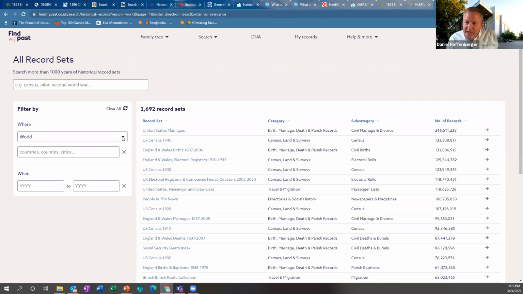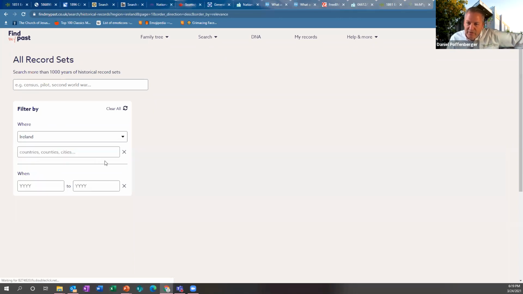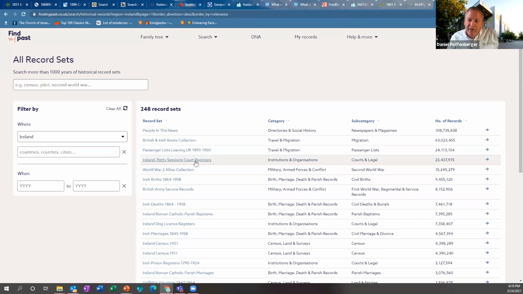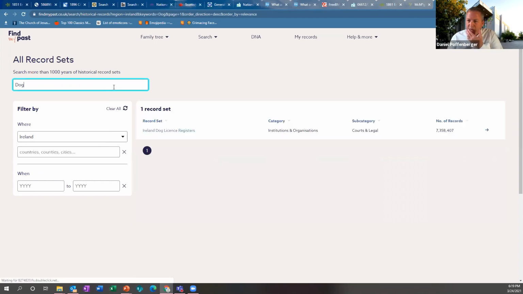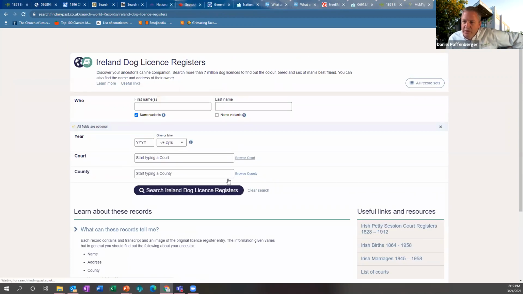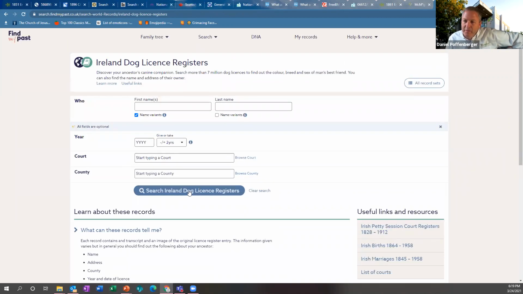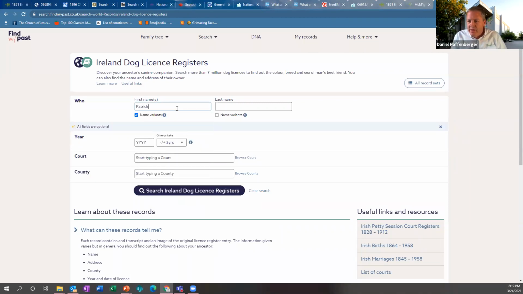I would filter on the side here, instead of using the world, I could filter it to Ireland, for example. You have Ireland petty session court registers with 23 million names in them, for example. And if I wanted to, since I brought them up, I could type in the word dog, and you have the Ireland dog license registers with 7 million potential dog owners listed in here, and the actual records themselves.